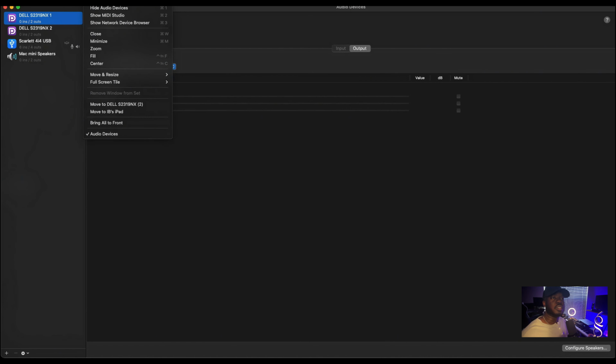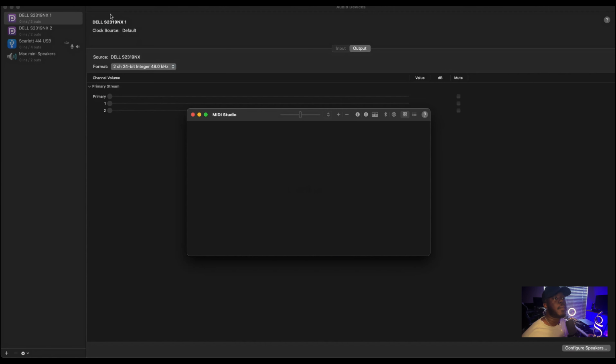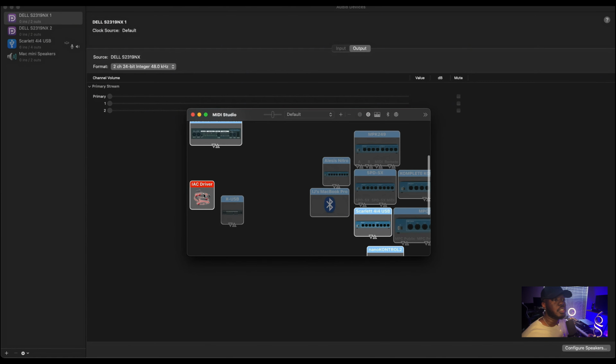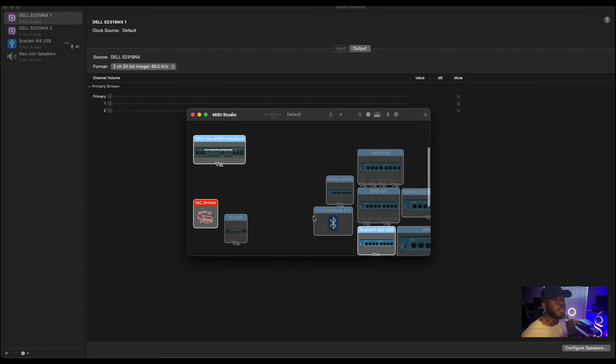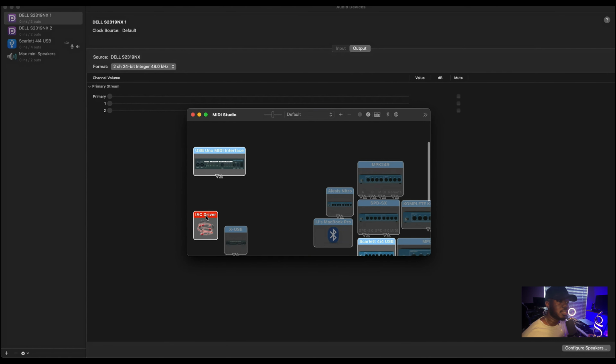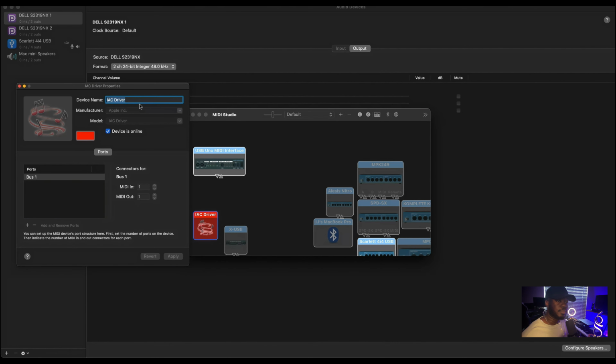We're going to go over here to Window, and then we'll click Show MIDI Studio. So we'll do that, and then we'll click on IAC Driver. You may see a bunch of things, you may not. Yours will probably look different from mine, but you're looking for where it says IAC Driver. You're going to double click that, and if it's offline like this, then you just want to click Device is Online. If you're looking at this visual here, you'll see it come off and then come on.